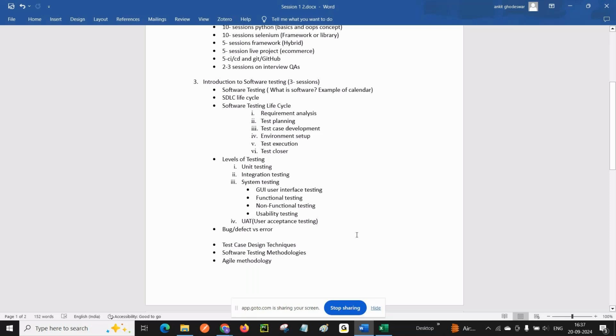Then we also discussed what is a bug and what is an error, and the difference between the bug and the error. So today we're going to discuss test case design techniques. Let's first understand what is a test case. A test case is nothing but: whatever scenario you are going to test, how you are going to test that scenario, that is a test case.